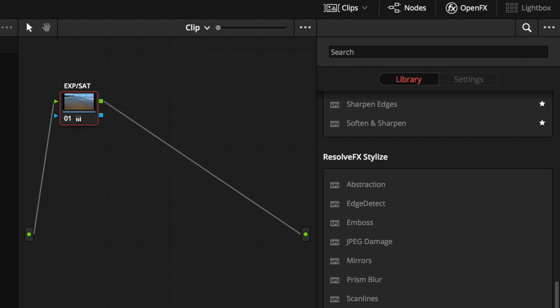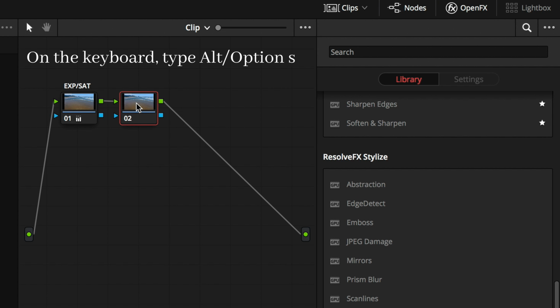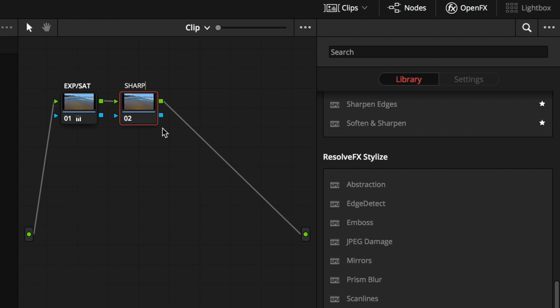Now let's add a node that has sharpening associated with it. Let's go up to exposure saturation on version 1. And you'll notice when I put my cursor over it, it tells me a list of the things that that node contains. From the keyboard, I'm going to do an Alt or Option S to add a node. I'm going to right click and I'm going to choose node label, and I'm going to type sharpened.